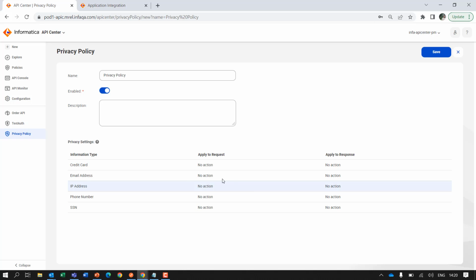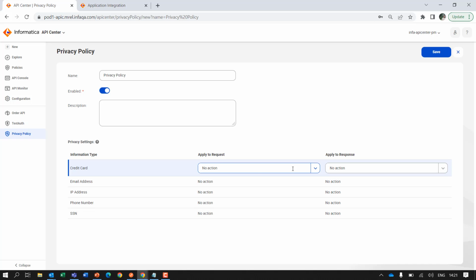This allows you to configure how you want to protect personal identifier information, PII, that API data might contain. So API Center can issue warnings or block API requests and responses if the request or response payload contains credit card numbers, email addresses, IP addresses, phone numbers, or US Social Security numbers.